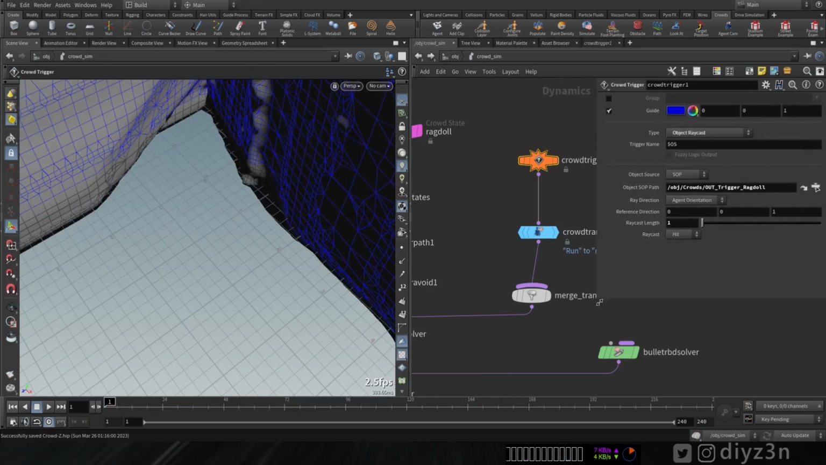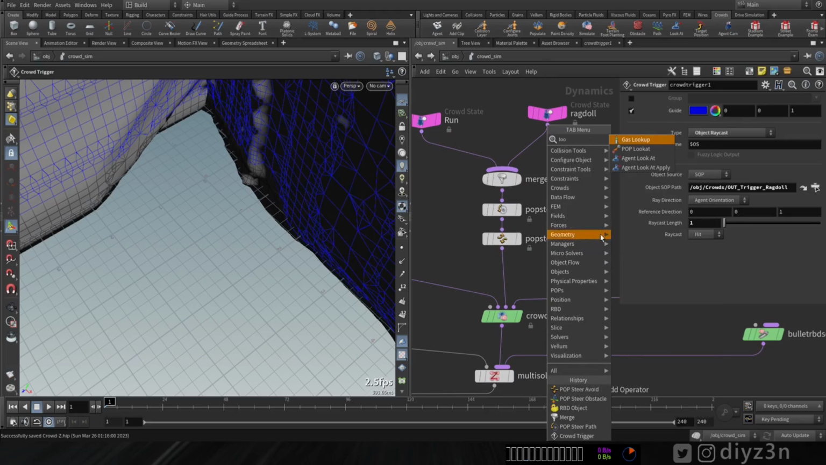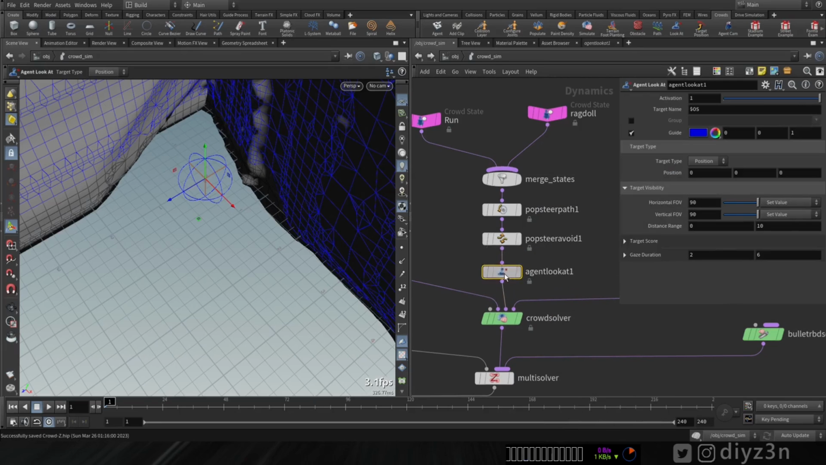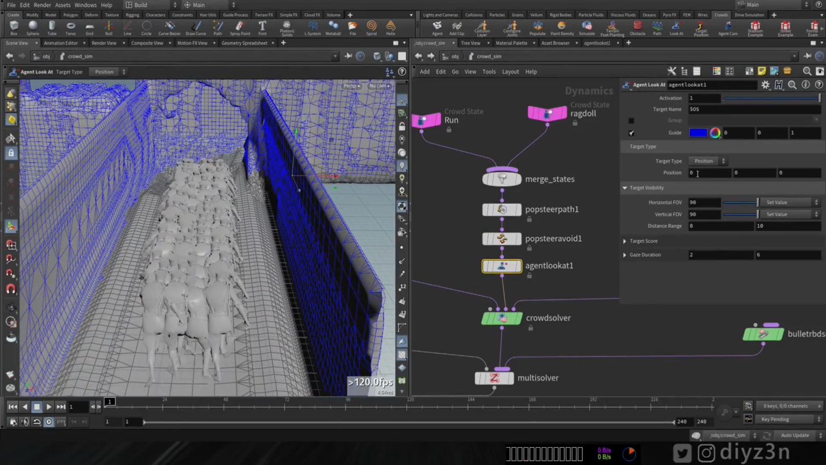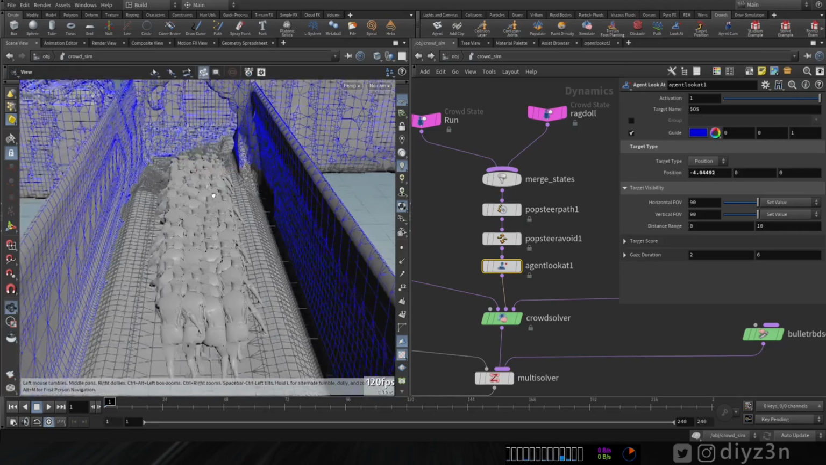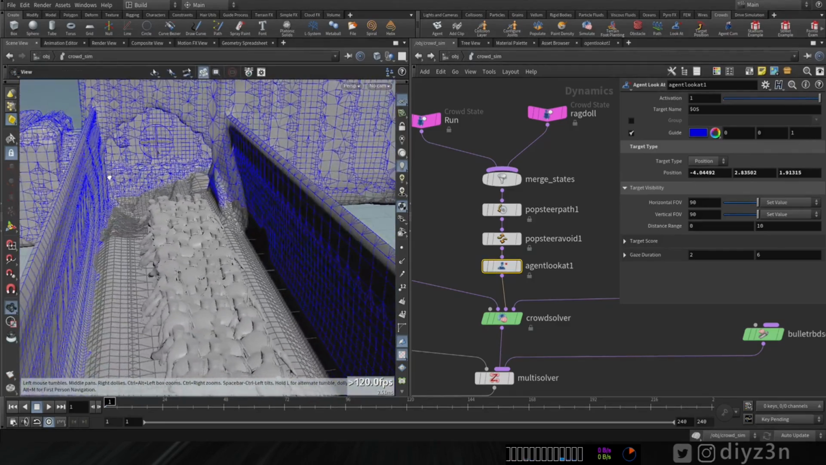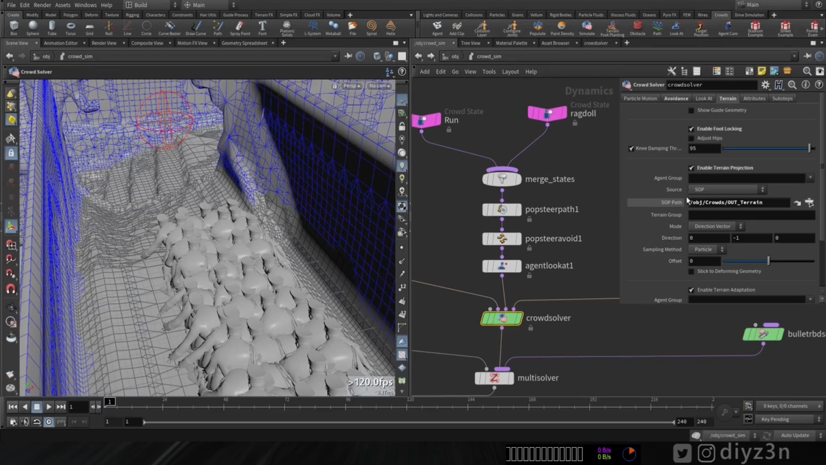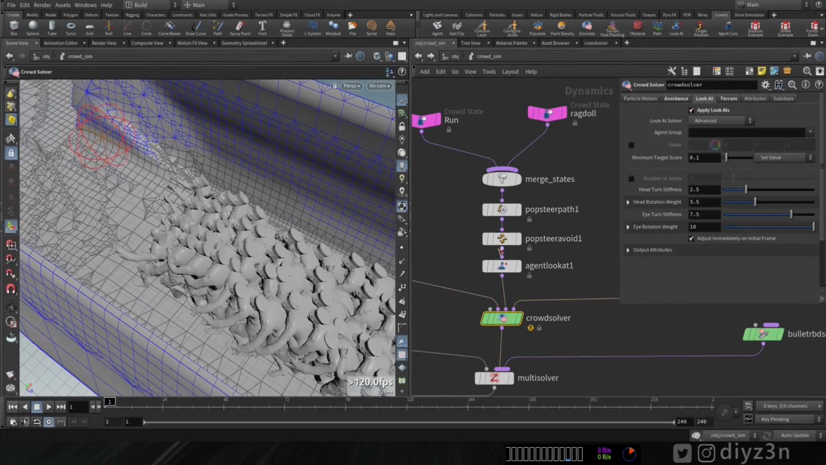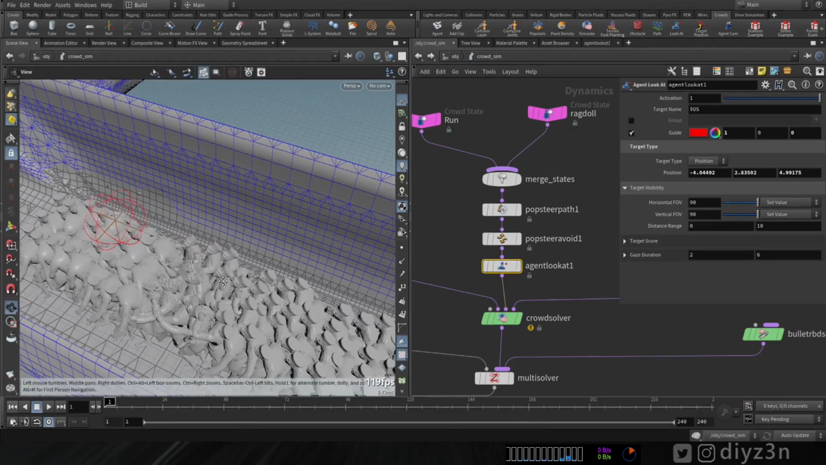And now let's go to the DOPs network, because the real lookat will go here. Let's create a lookat node, and this is similar to the sub level, but let me show you. First, let me drag this one here, and as you can see, that is not going to work. You see that we don't have any lookat. That's because we need to enable this agent lookat in the crowd solver, and it works.